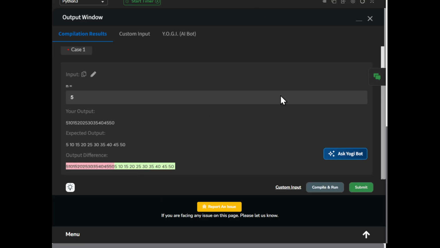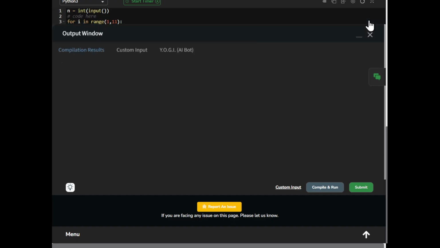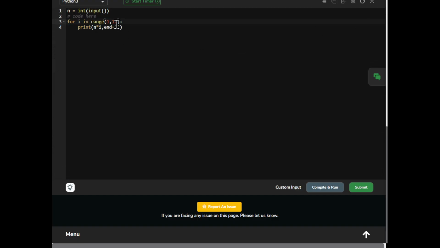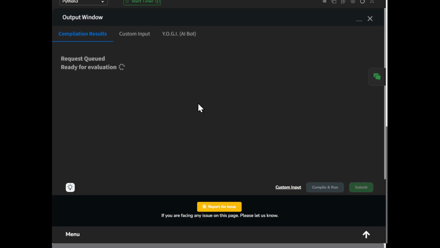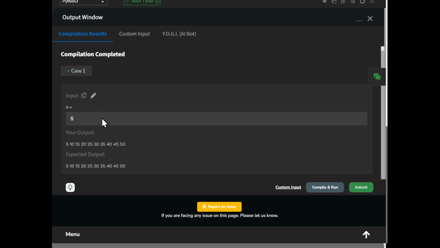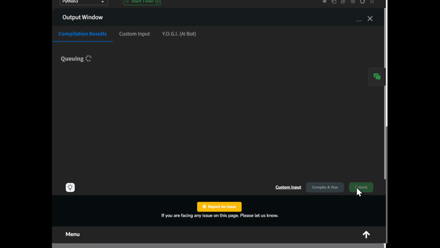Oh, the answer is not correct. Oh, it has no space between the numbers. So we will add a space here like this. We'll compile this code again. Okay, now we'll submit.